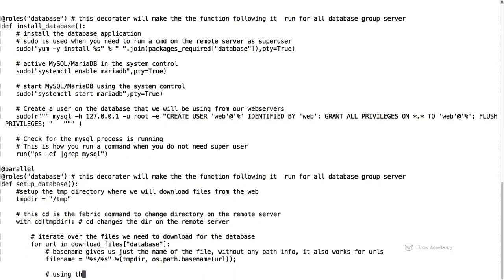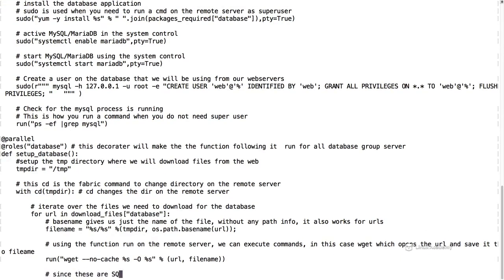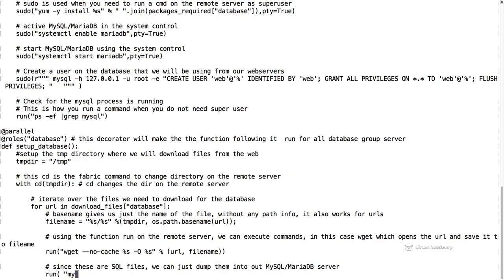Now we need to execute the wget command on the remote server to download these files from the internet and save them to a particular file name which we've created above. To do that, just do run wget, and then we're going to pass in the URL and the file name. We are downloading SQL files, so next we need to actually dump them into MySQL on the remote server. For that, we can just call the run function, call mysql -u root, and dump in the file name.